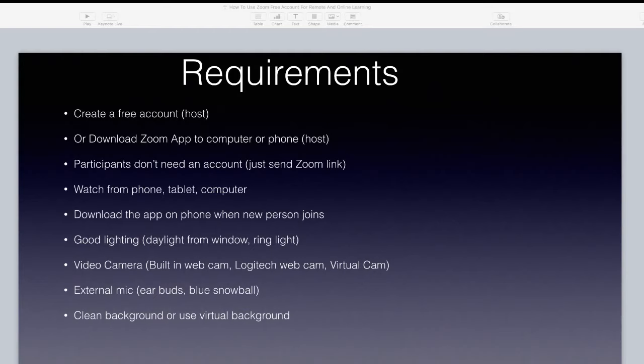You also need some good lighting, so you can just use daylight from your window or a ring light, and use the built-in webcam that's on your computer, or you can have a Logitech webcam, which is like $50. Or you could use a virtual cam, which I use for Zoom. That's through Ecamm Live. They have a virtual cam, which means you can use your actual camera instead of a webcam. You might also use an external mic. So I'm using a Blue Snowball today, but you could just use your earbuds, if you have an iPhone.